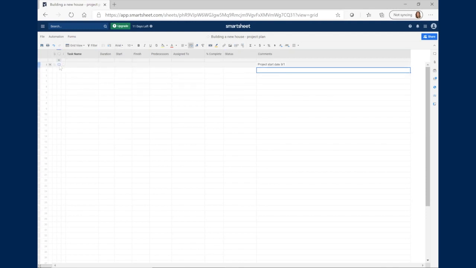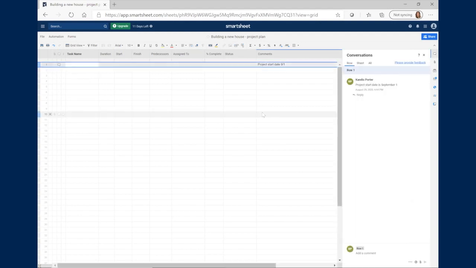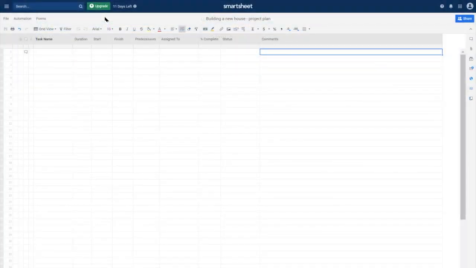So just whichever you prefer as far as entering the comments there. Again, if I put it in the far left-hand one, I'll have to click on it to get the conversations to pop up in the far right-hand side, and then the comments column, it will remain there. If you are familiar with Excel, you'll see that the toolbar up here at the top is pretty similar as far as a lot of the functionality here.